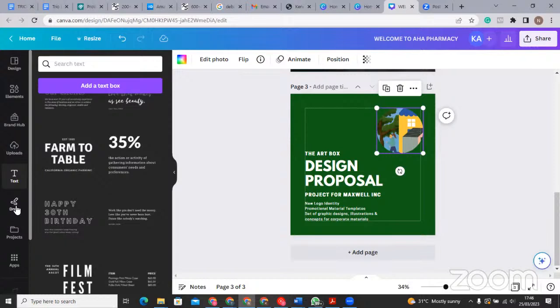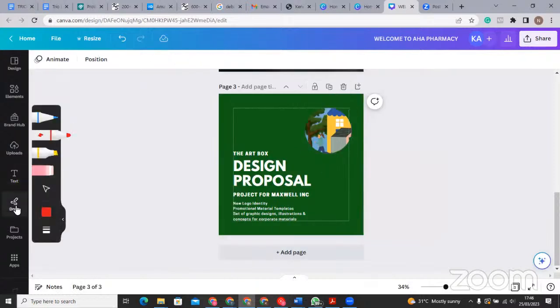Now there's a new feature on Canva where you can draw. For people who like to bring out Michelangelo, I don't know how to pronounce it, you can make some sketches. So those are for pro designers.